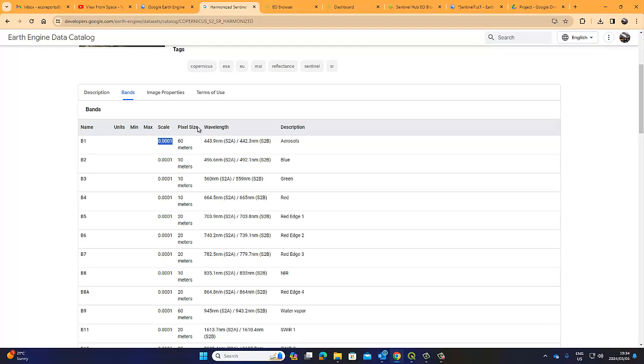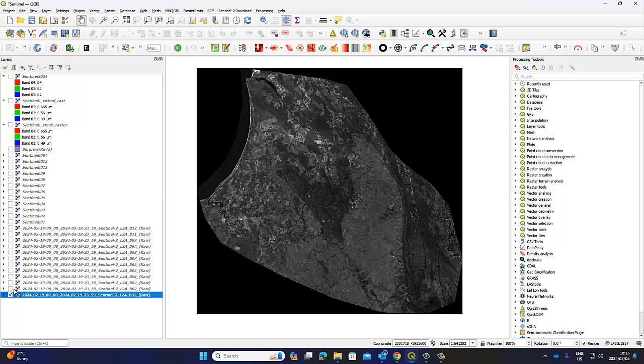Okay, but anyway, our pixel size is 60. That's the pixel resolution, 60. So that's quite low. Okay, quite a low resolution. That's the wavelength, and it's aerosols. Okay, so if I go now to band 2, you can see the difference there. You can see there's some difference. Go to band 2. What is band 2?